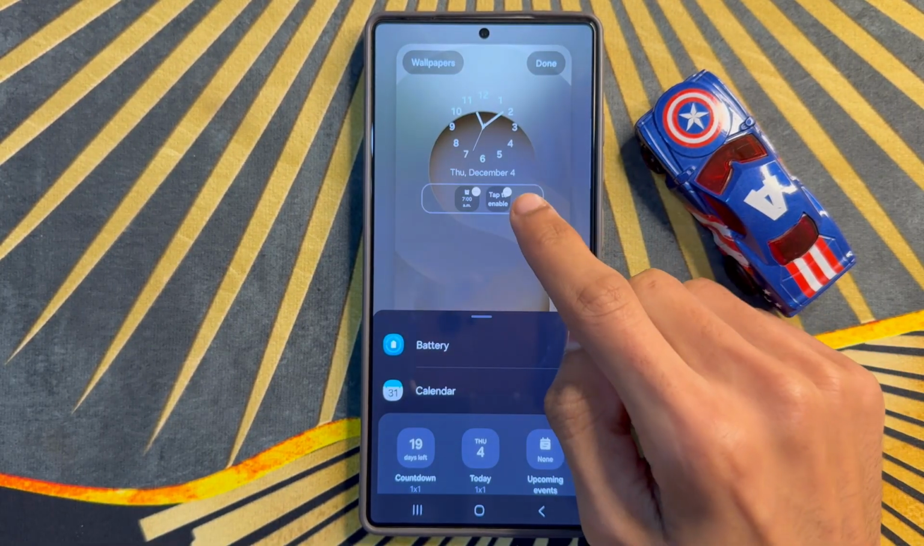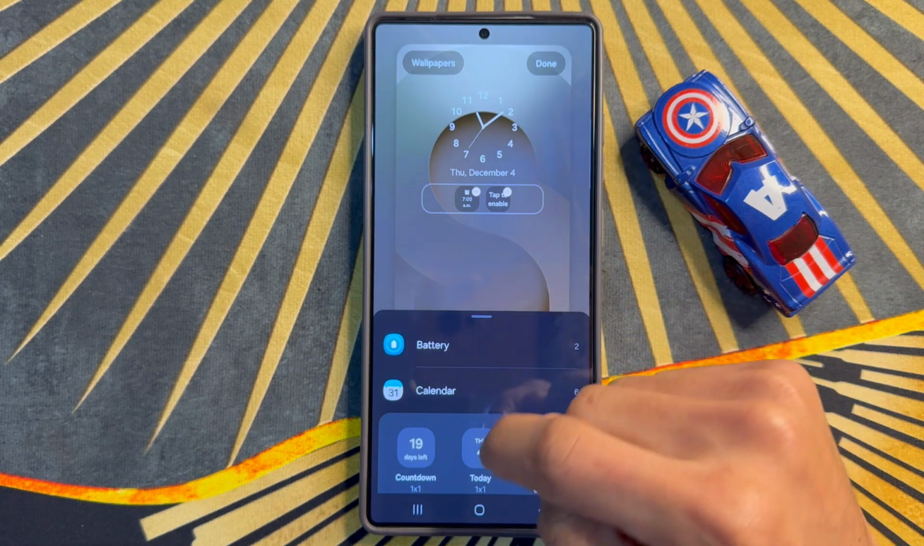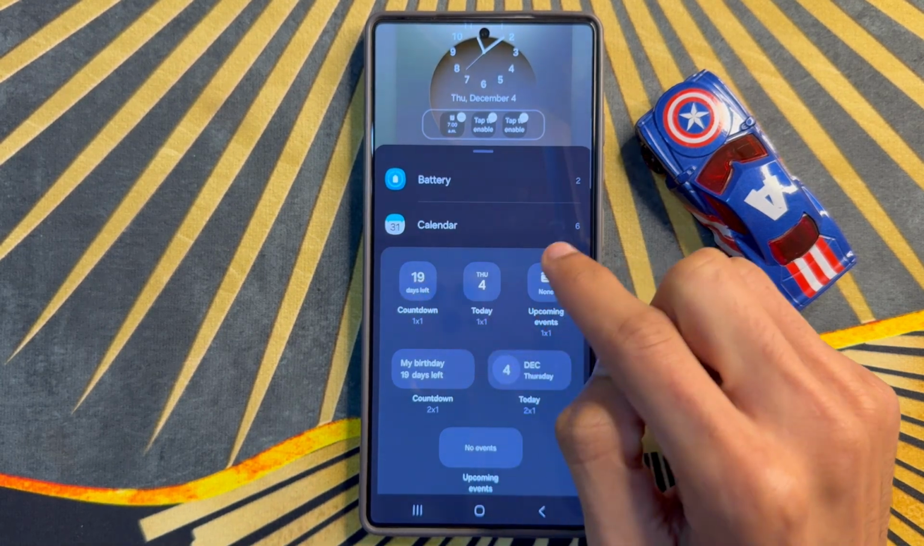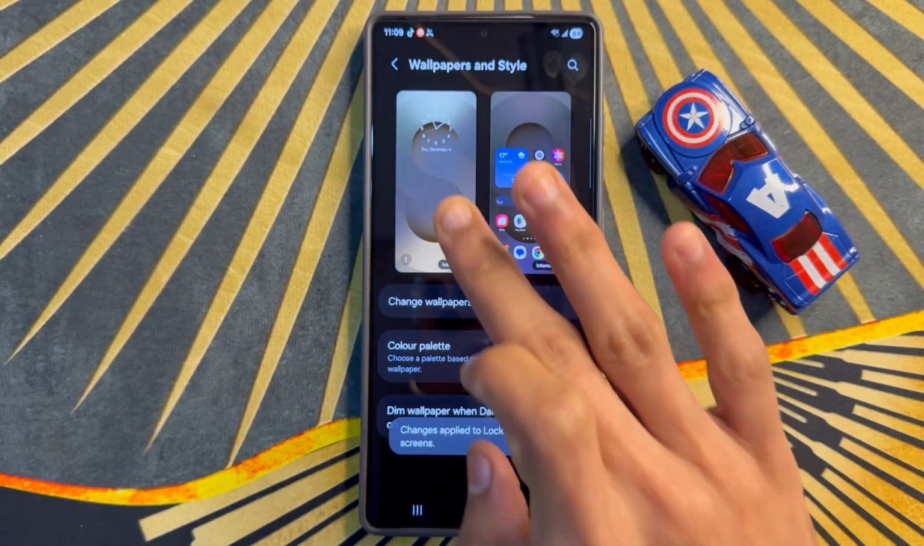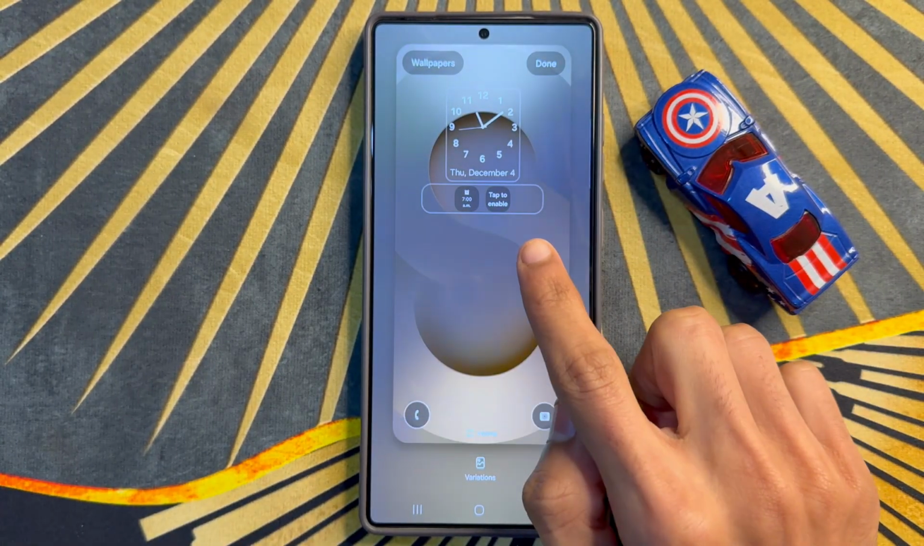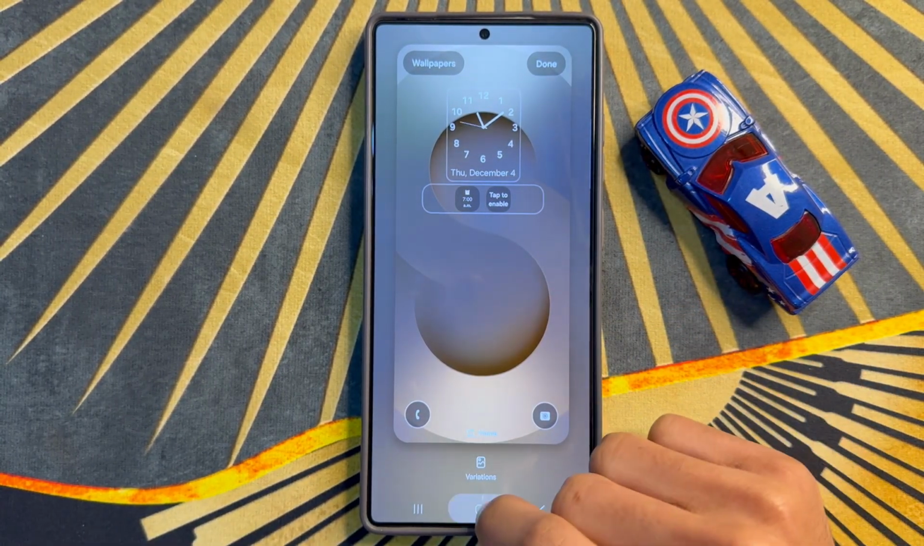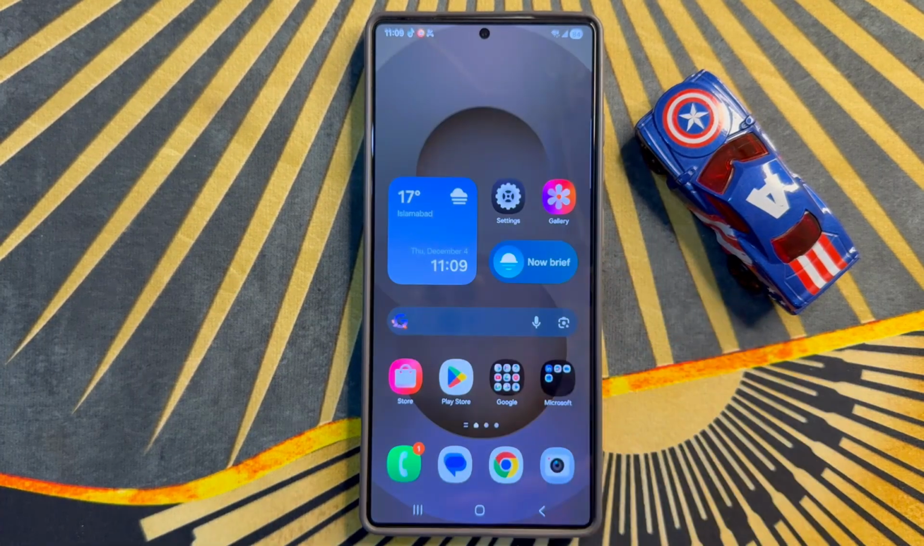So after clicking on countdown calendar and click on done, you will see countdown calendar is added on lock screen. After the process, go back to home screen, refresh phone.